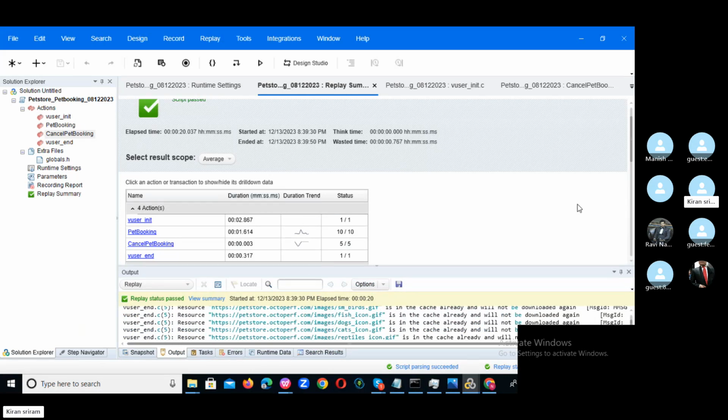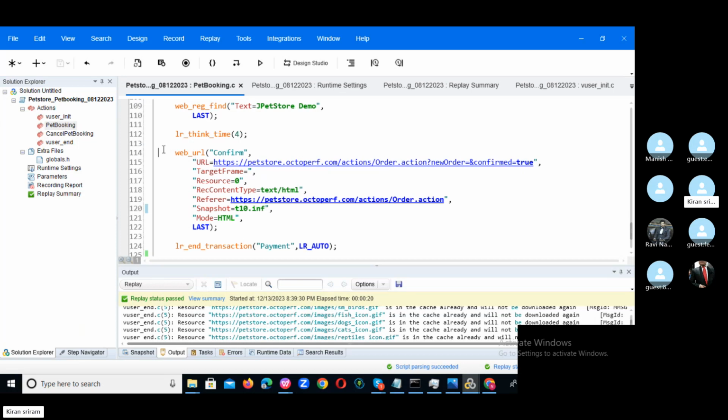See, now you can observe here. Pet booking, how many times does it happen? 10 times. Cancel, how many times does it happen? 5 times. So using this concept we can do it like this, based on our requirement. Is everyone clear on this?